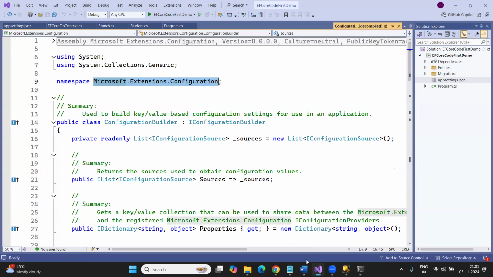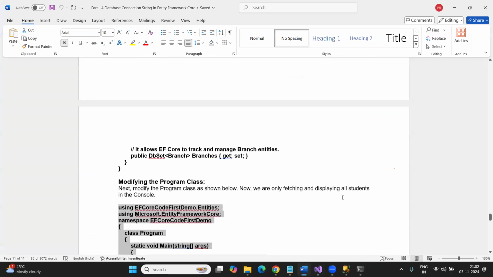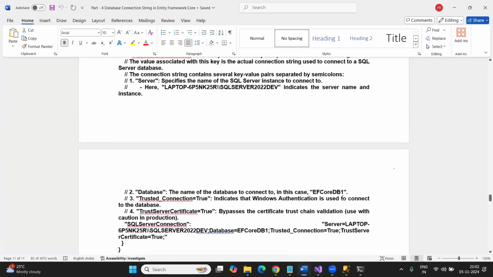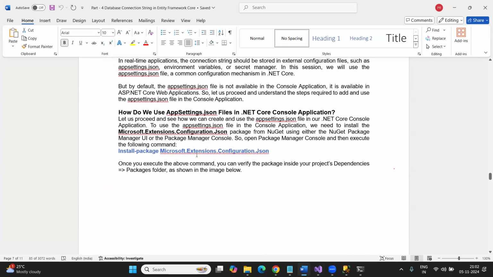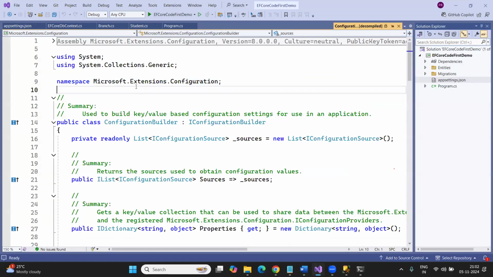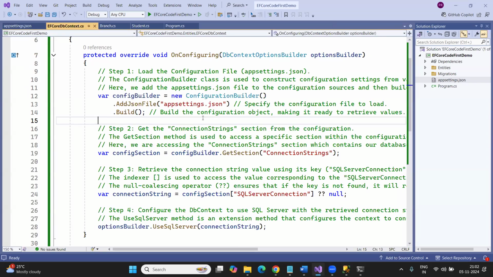Okay, okay. So if you remember, from the beginning only, I have installed one package. Yeah, got it. In the extensions, that configuration. So inside this configuration package, there is a class file, and we need to create an instance of this class if I want to read the data from this JSON file. Clear? Yeah, I got it.